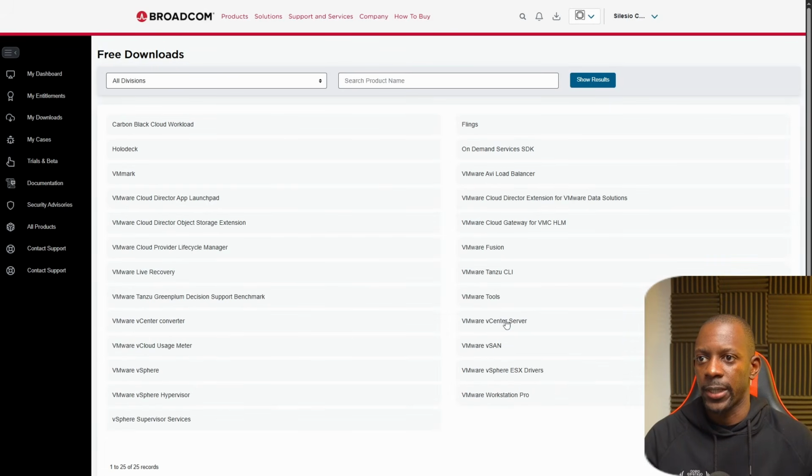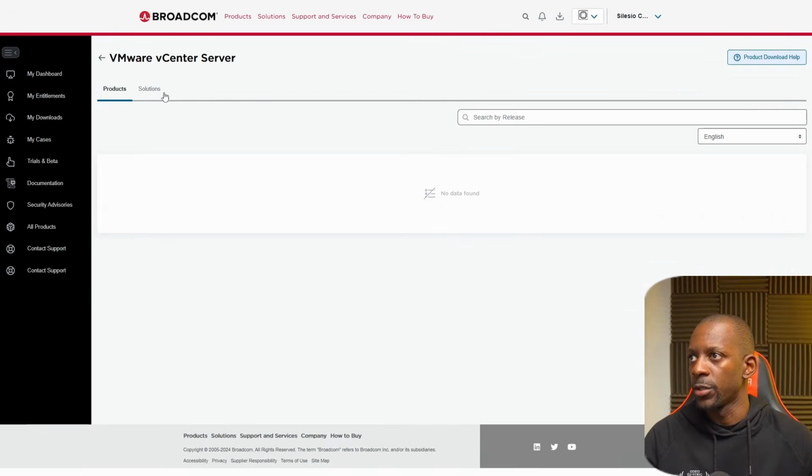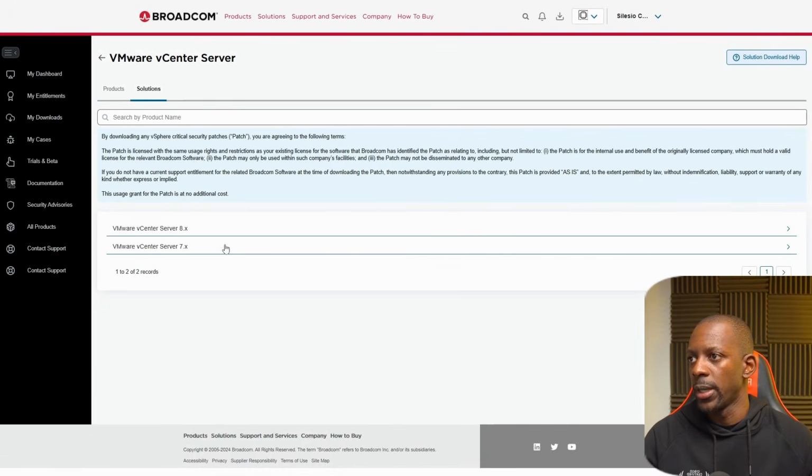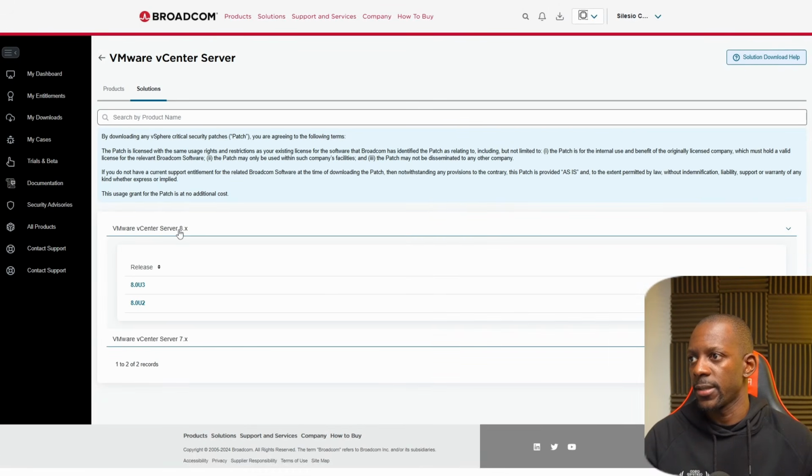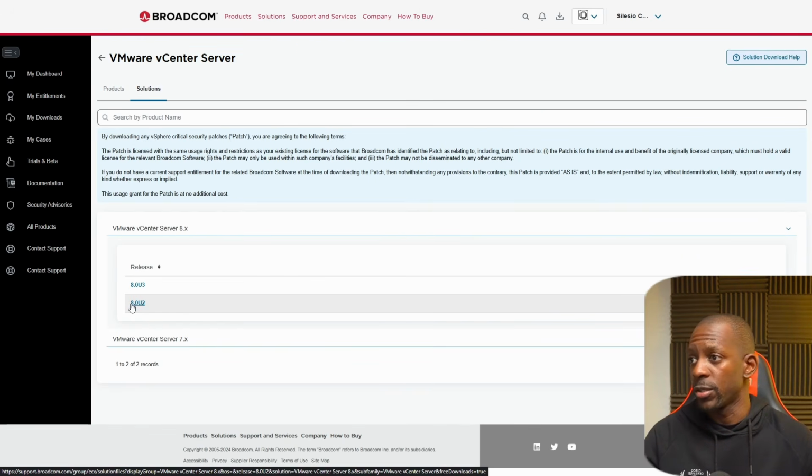Okay, now we're going to select vCenter Server. Click on solutions, and select vCenter Server 8, and I'm going to select version 8.0U2, because I'm going to install ESXi version 8.0U2.